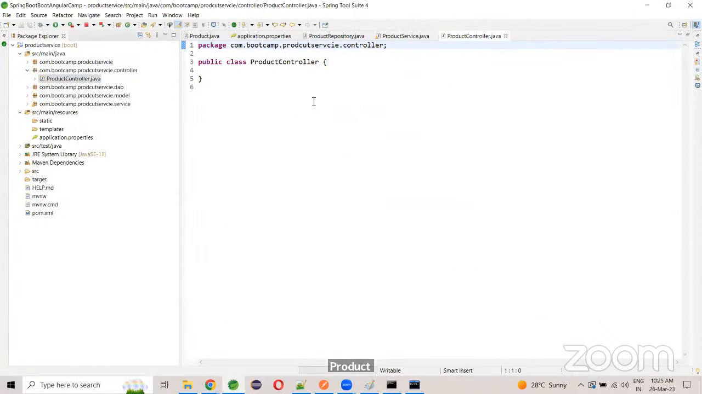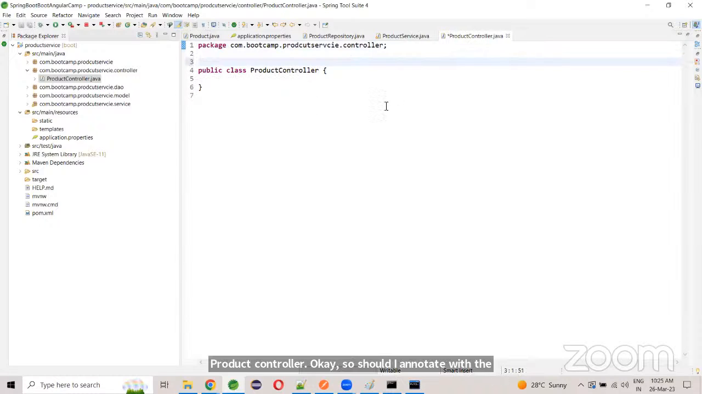Finish. Okay. So should I annotate with the rest controller or controller? At the rate rest controller. Why? Because we are working with RESTful web services. REST controller will return the response also. When you want to go for a monolithic application, if you want to develop your own view, tightly coupling your controller with a view using prefixes and suffixes, then you need to go for the controller, because controller doesn't have a response body. It will depend upon the view resolver; through the view resolver, it is going to be returned.